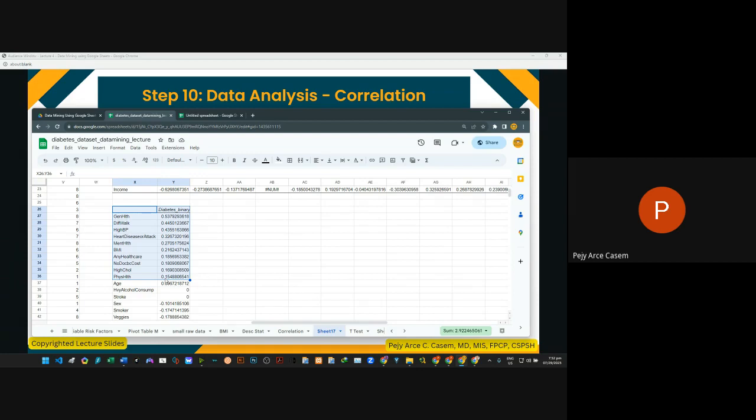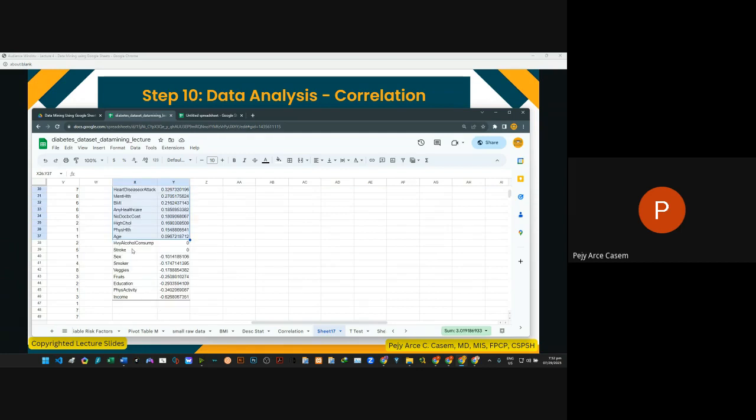So feature selection by selecting only the positive correlated. Of course, you will not select the sex, or the stroke, or the smoker, or the veggies, because in machine learning, it's always prediction. It's always positive prediction. You will not predict based on negative values. You predict always from the positive values because it's always a direct relationship in machine learning. So don't forget that.